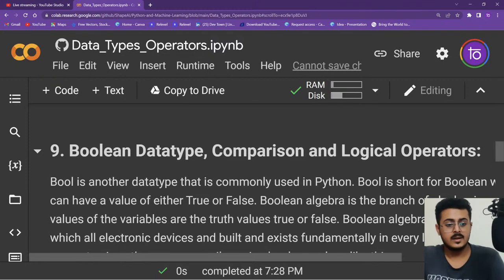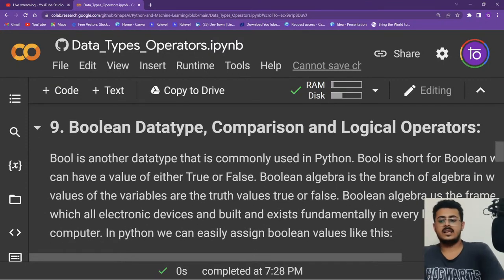Okay, so we have completed some basic understanding about the integer as well as the float itself. Okay, so now what we are going to do is we are going to go into Boolean data type.